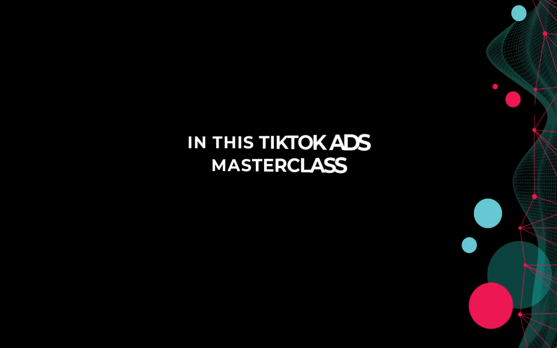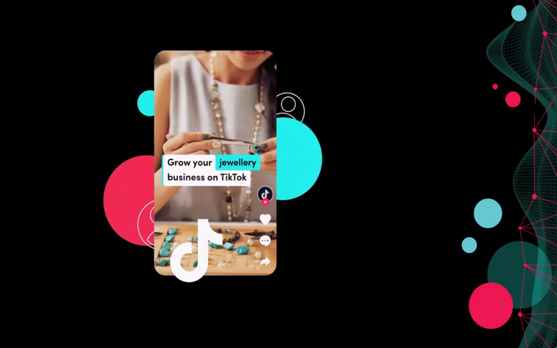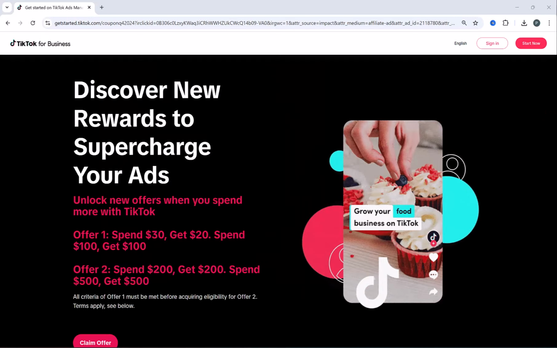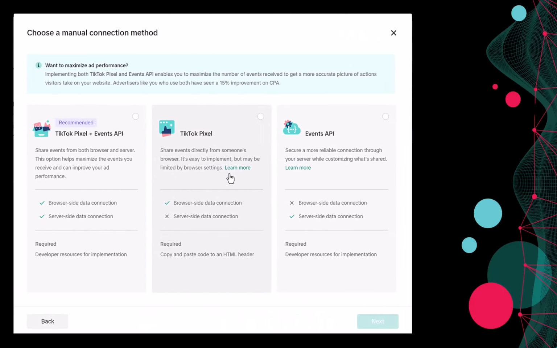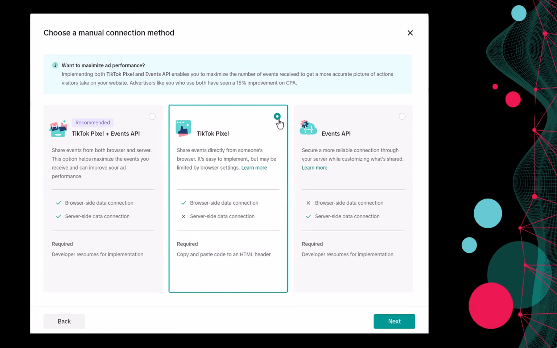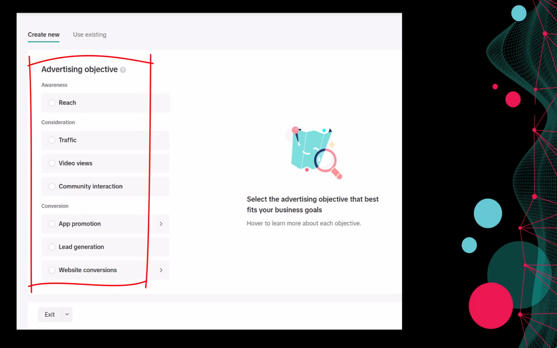In this TikTok Ads Masterclass, you are going to learn how to harness the power of TikTok advertising. We'll start by showing you how to sign up for TikTok ads and get $600 in ads credit. Then we'll dive into connecting TikTok Pixel to your website, whether it's Shopify, WordPress, or any other type of platform. After that, we'll explore all the different ad campaign types and guide you in creating your very first ad.